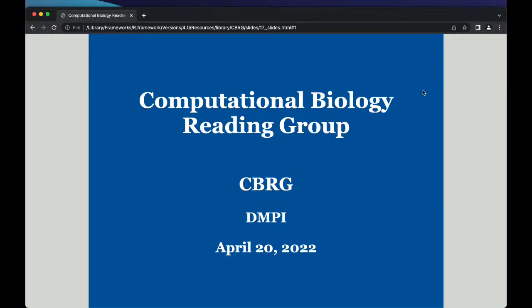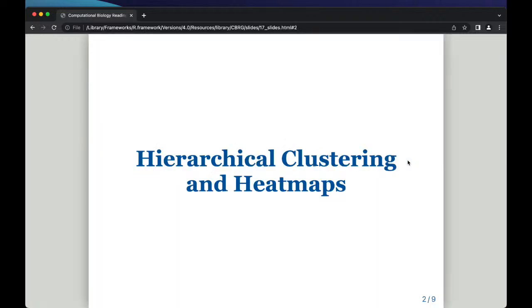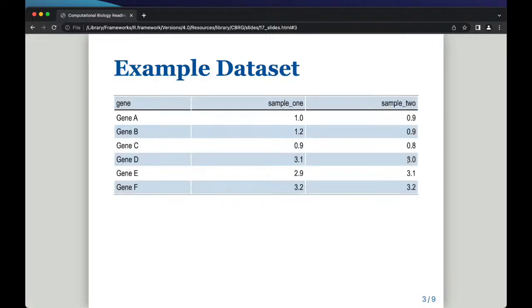All right, hi everyone, and welcome to another CBRG session. So today we're going to go over how to perform hierarchical clustering and plot heat maps in R. So just a quick introduction to hierarchical clustering before we actually start to plot the heat maps.